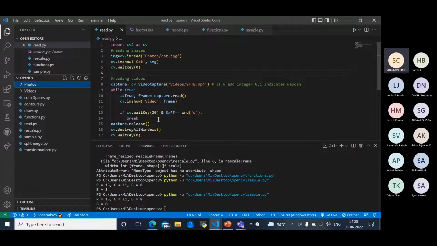So again here, if you don't want the computer to read the whole video, then you can use an if statement and put waitKey as however many seconds you want the computer to read the video.